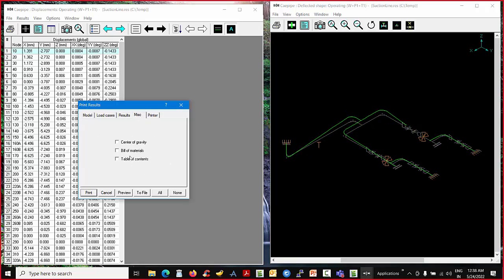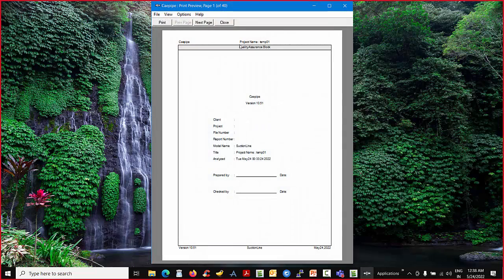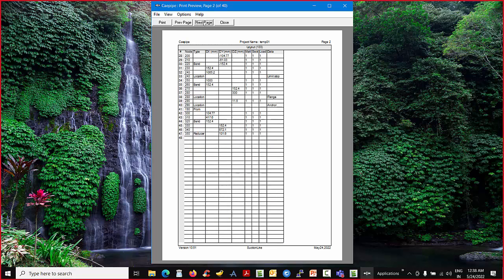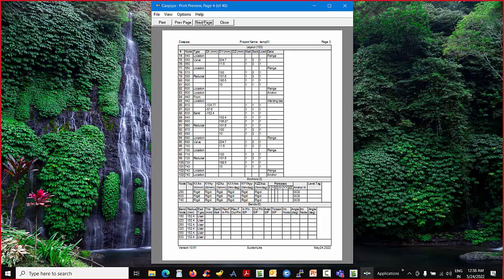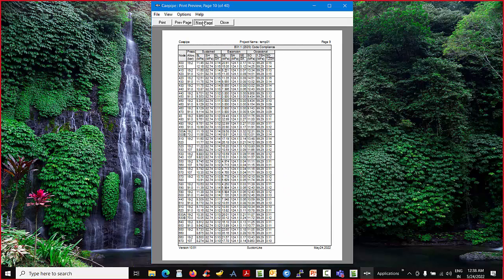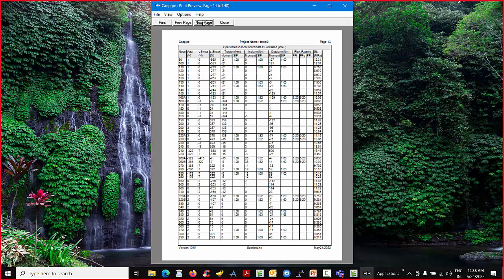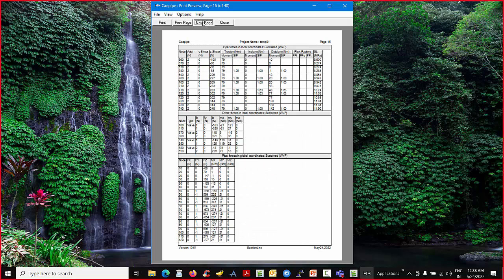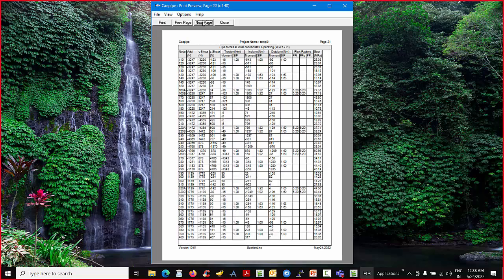and then other information like center of gravity, bill of material, you want to include table of contents for easy reference. Then once you are done with that, you can actually click on preview. It gives you a nice report tabulated like this. You can see them. No software gives you such nicely tabulated results like this. These are all inputs. As you go down, you will see these are all outputs for different load cases, nicely printed here.